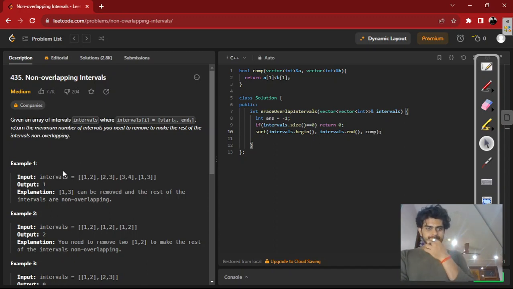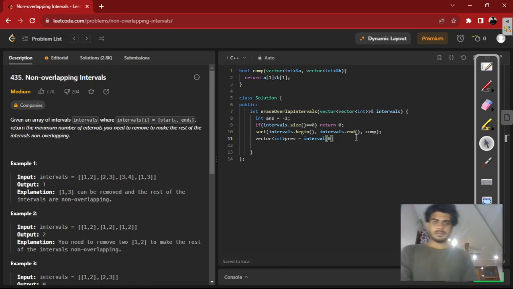So after doing this, we can make a vector of type integer, which will store integers, and let's name it previous. It will store our interval's zeroth value, the smallest value, like 1. This will store the zeroth index of our intervals, right? So we make a vector named previous which stores integers, and it will store our zeroth index.